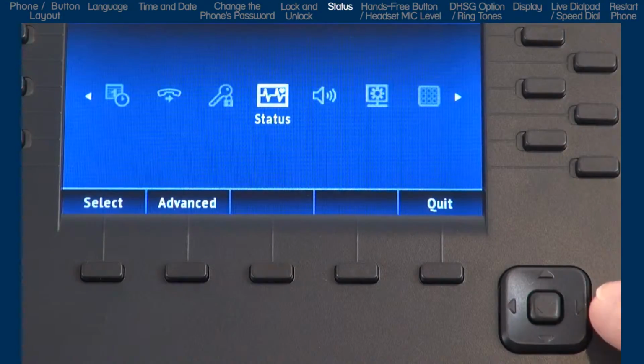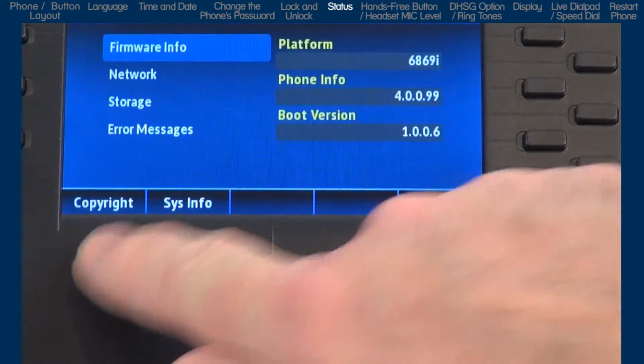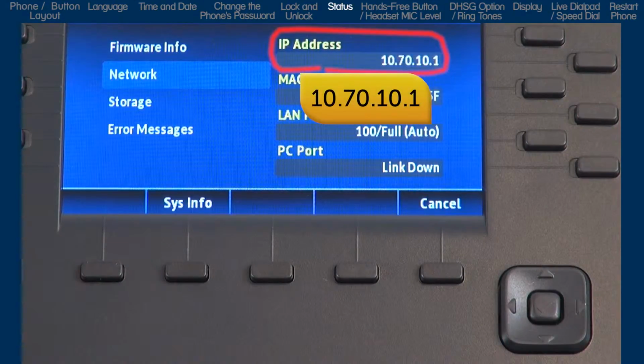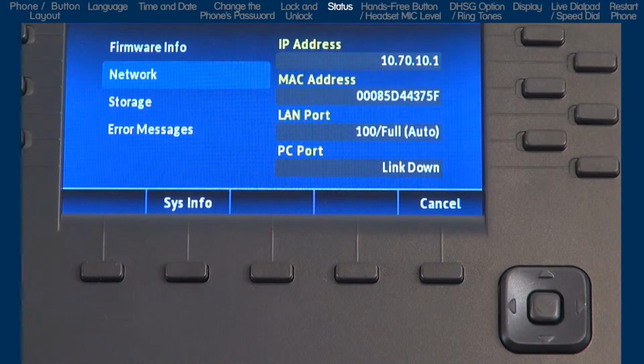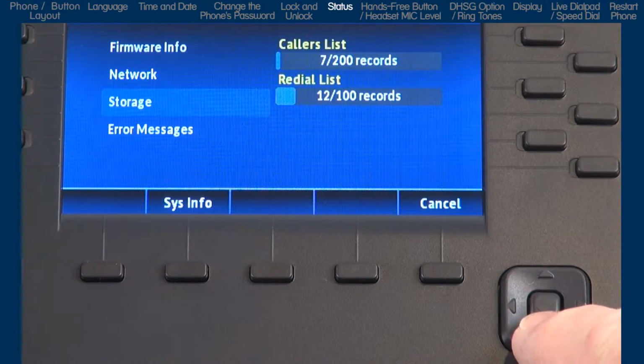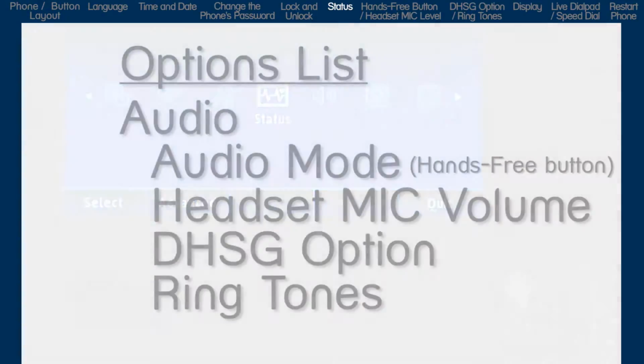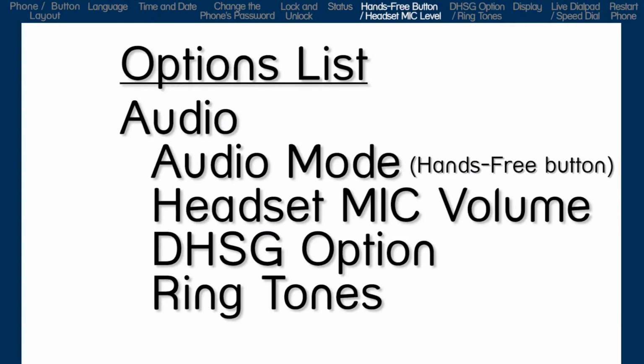The next option is Status. Here you will see things like firmware and your phone's IP address. Let's make a note of the IP address because we will need it when we open up the web user interface. There is also a summary of the number of records in various lists. I'll press the Cancel soft key to go back to the previous screen.